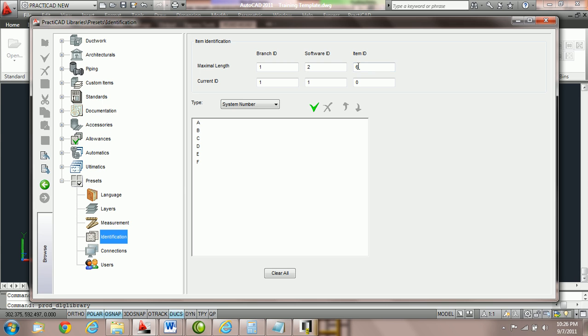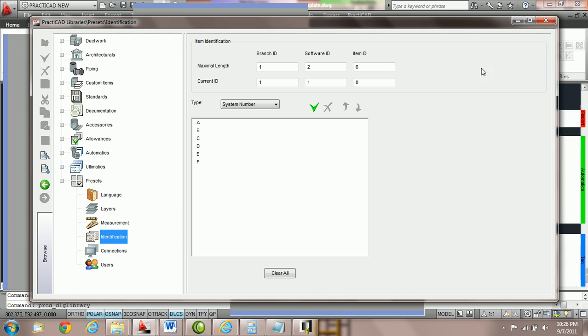And this is a number you might want to make as high as 10 digits. But being that it's 6 digits, my first piece of duct I download, which would be duct number 1, we'd have 5 zeros in front of it plus the digit 1 for 6 digits. So we set up our item identification. Once it's set, we can exit out of the library.